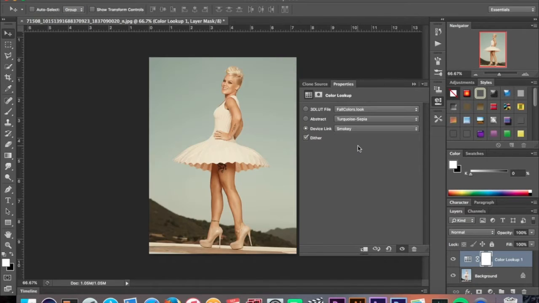Whoa, not really. The smoky effect is really awesome. I love that effect. It's kind of like going back in time almost. And then you've got teal, metal, and gold. That's really awesome. Love that.